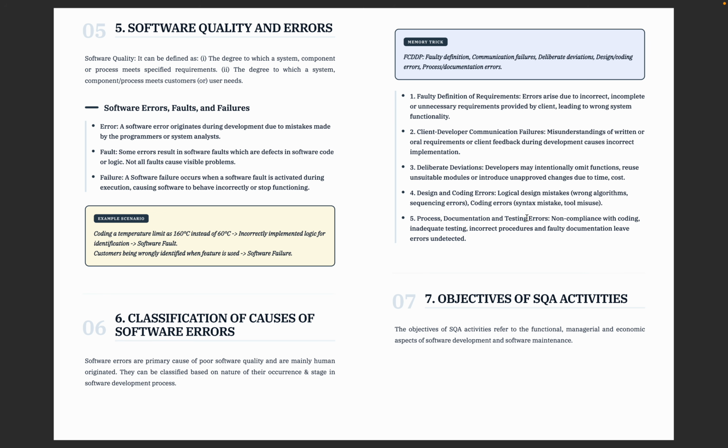If the requirements are not clear, then half the problem starts there. Okay, especially in projects, if we don't know the requirements, then half the problem will start there only, right?